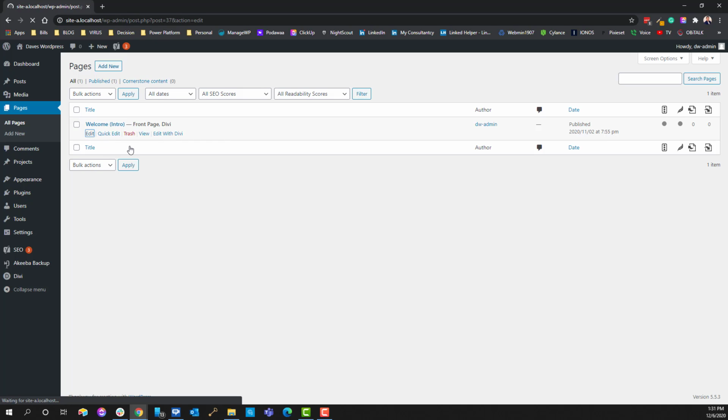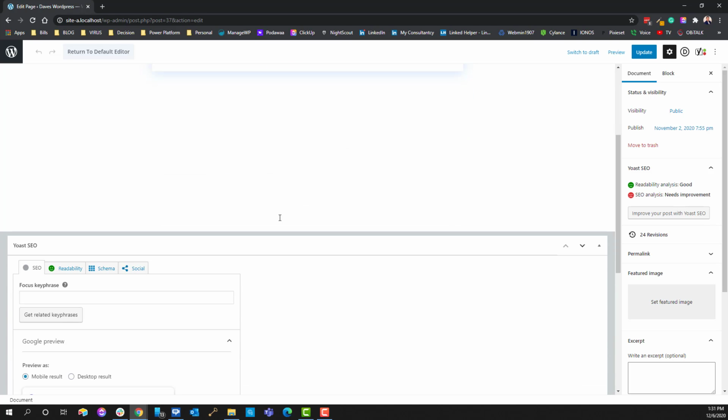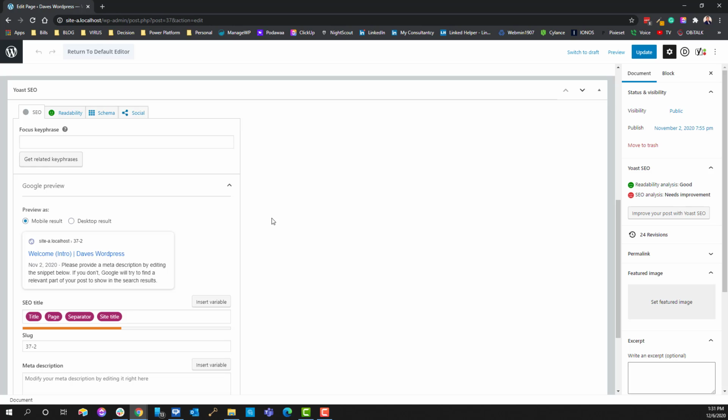Just come into edit. And the reason for that is we're going to come into here, we'll have our page, and we can edit with the builder. But if we continue to scroll down, this is where we set the specific information about our page as it relates to how it might look on Google. And so here is a focused key phrase.